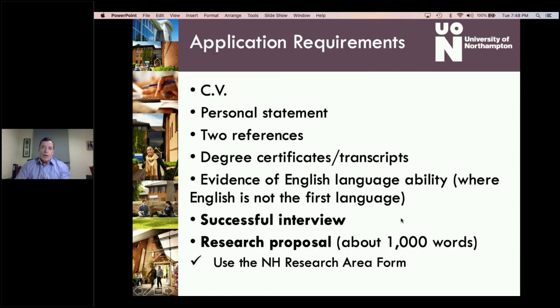When you apply, the first things are fairly standard: CV, personal statement, references, etc. You'd only need evidence of English language. If your master's was in English, for example, you'll be fine. It's just if you need it, the admissions team will ask for it. But generally, if you've studied before in English, you'd be fine. And then I just highlighted those last two things because they're important.